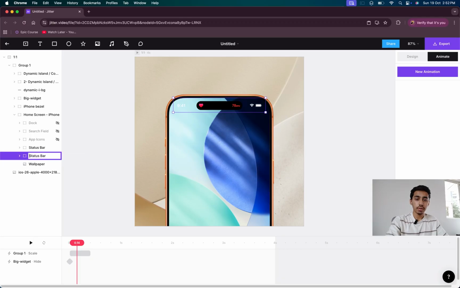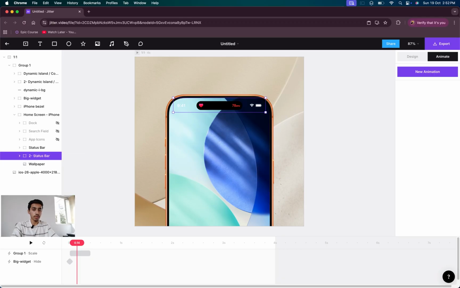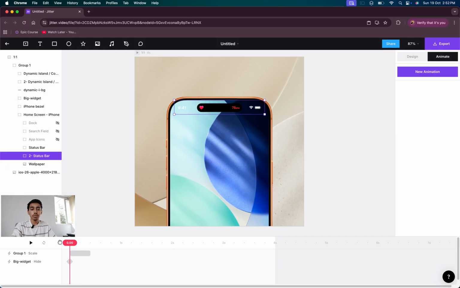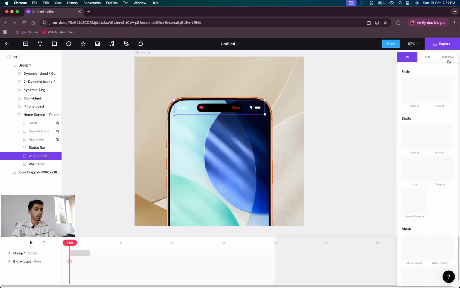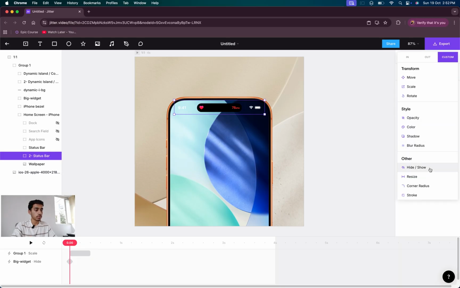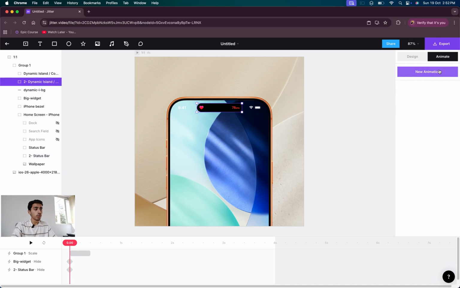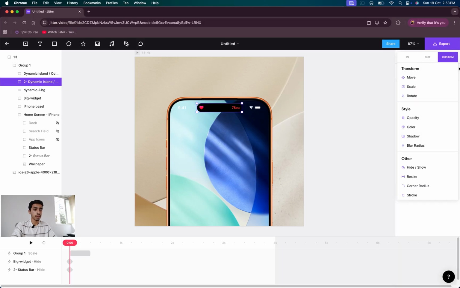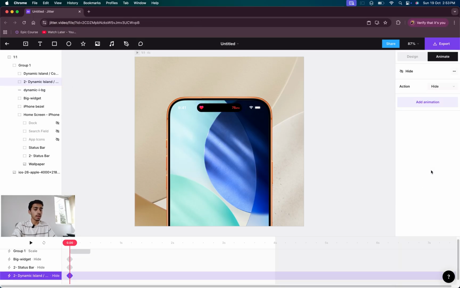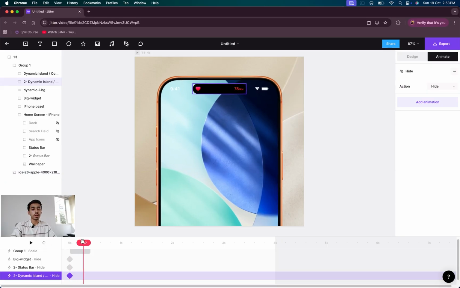I'll rename the second one as 2 status bar. And we don't want this one, the duplicated one, to be of use right now. So we'll just add a hide keyframe: custom, new animation, custom, hide. Same for dynamic island: new animation, custom. I selected it from the layers, so I went on to custom and hide. So all of these things are hidden for now, but they don't make a difference to us.